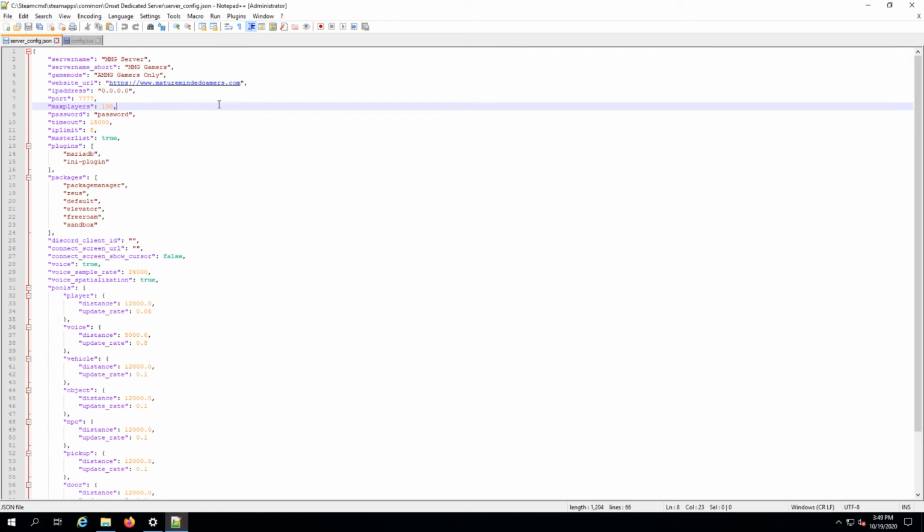And then once you have it open, you can see here server name, game modes, put in your website URL. You do want to change the IP to be 0.0.0.0. Default sets at the loopback. So there's a couple situations where you would change this, but for most of the people watching this video and setting up your own server, you just want this.